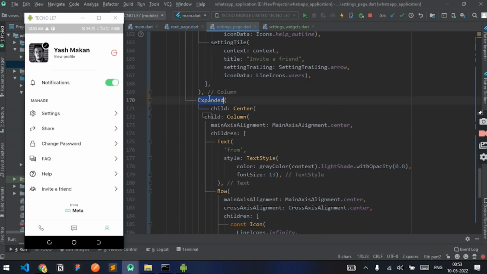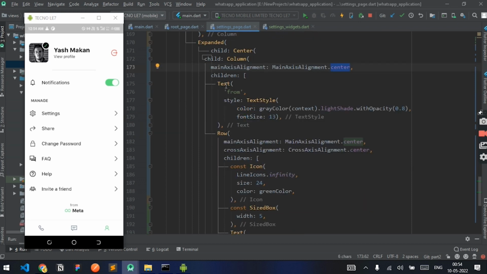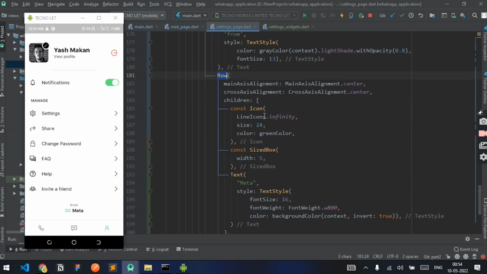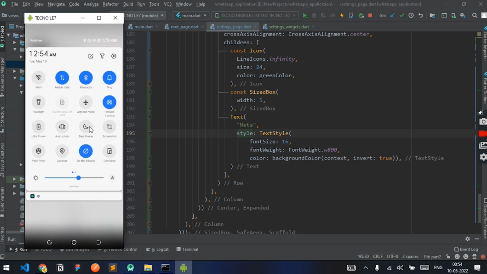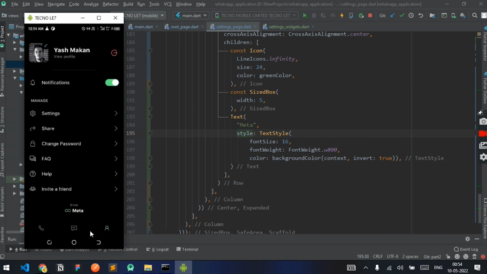So basically I've created an expanded widget. To create an expanded widget, whatever spacing is remaining. After that, in the center, I created a column with main axis alignment as center. Created a text "from", and in another line I created a row with Icons.infinity. So I created an icon, this is basically the infinity icon, and I created a Meta text here. So that is it. And also I wanted to tell you that all of this is supported with dark mode.